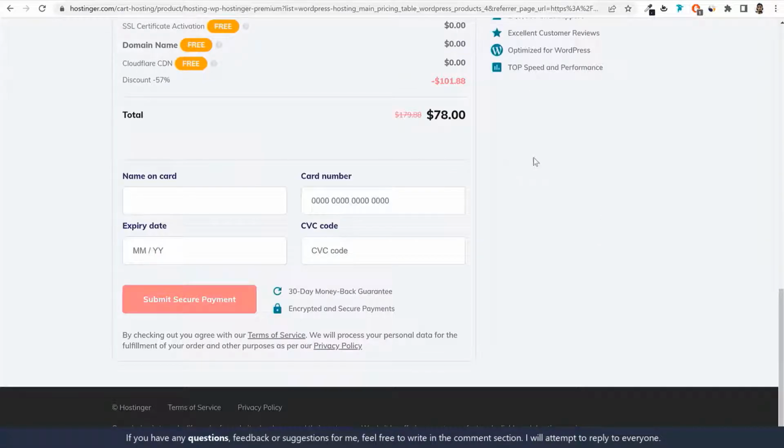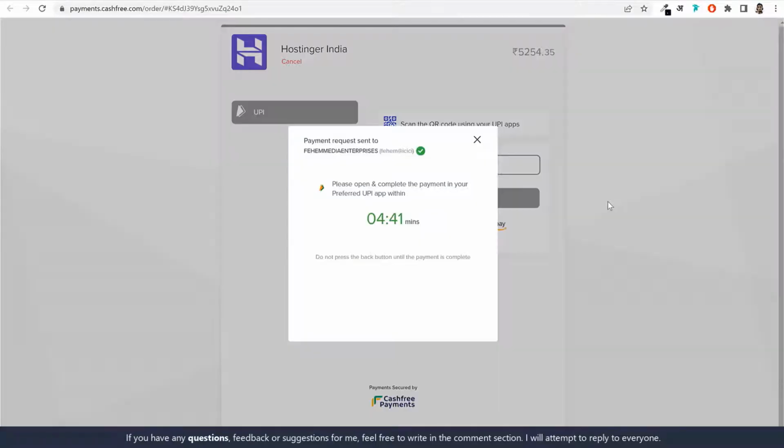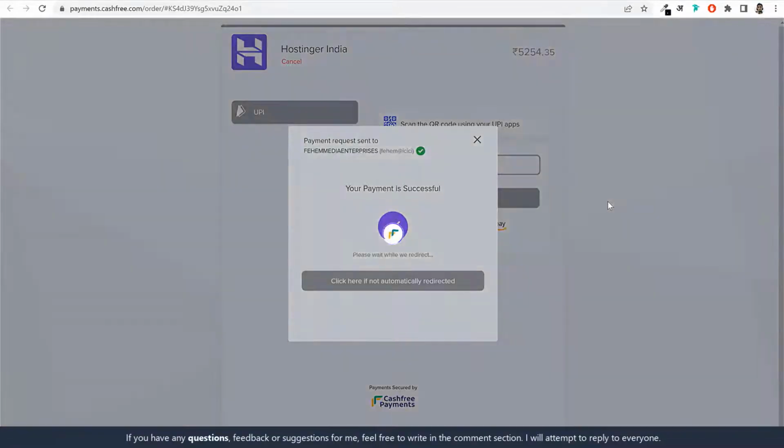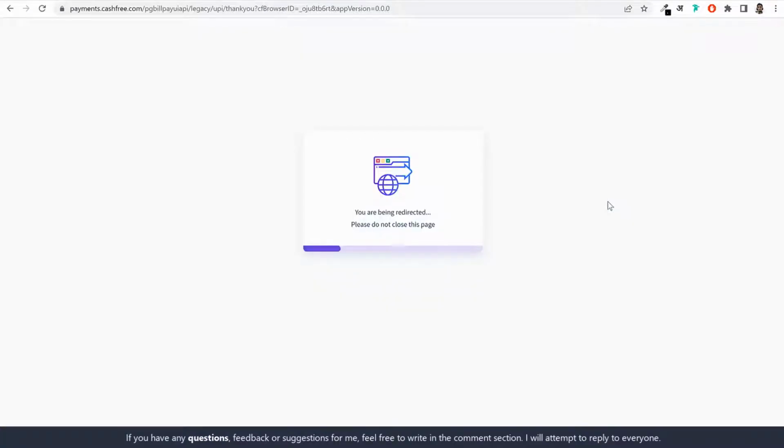Now once you do this, just go ahead at the bottom and click on Submit Secure Payment and make the payment. Now once you make the payment, you will be automatically redirected to a new page. And in this page, you have to set your password.